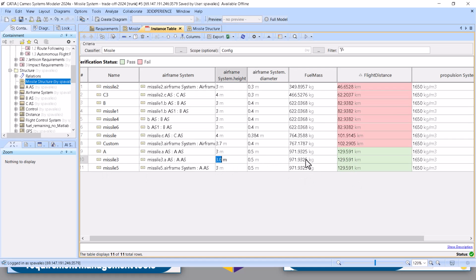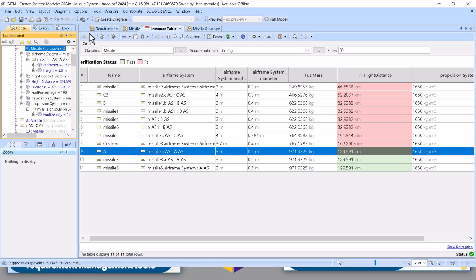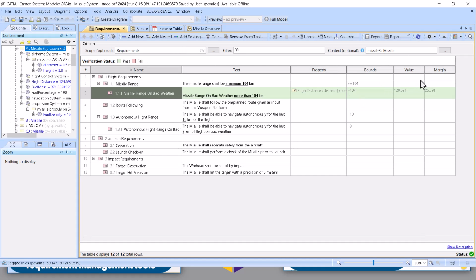We can also change parameters here, like any parameters which I input into analysis. And also on top of that, I can take whatever configuration, let's say this latest configuration, selecting it in the containment tree, and I can go to the requirements table and say, show me based on this configuration what is the requirements verification status. So I see that based on this property, bound is more than 104. That's the limit. I have a value which comes as a result of analysis of 129, and the margin of the satisfied requirement is 25.